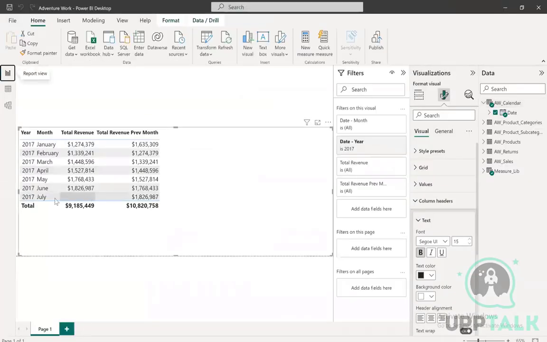Now look at this. July is populating for the total revenue as blank because of the previous month calculation that we have, right? The previous month calculation that we have is extending till June, and even a blank row is getting populated in July because there are no records for us, and it's showing the previous month as June.